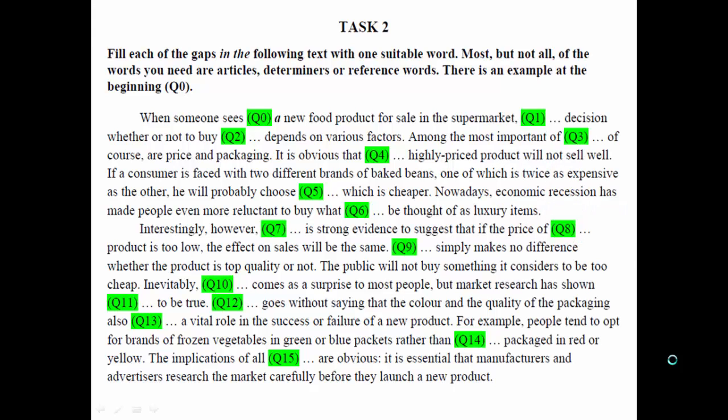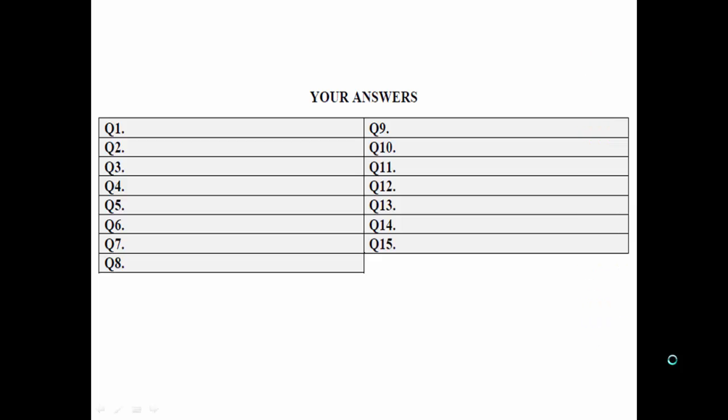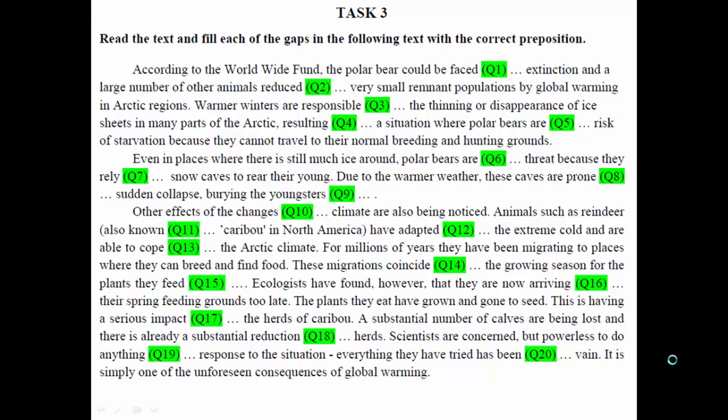Task 2. You need to fill each of the gaps in the following text with one suitable word. Most, but not all, of the words you need are articles, determiners, or reference words. There is an example at the beginning, question 0. So you can see when someone sees a new food, the answer is an article. Throughout the task, you need to fill 15 spaces again. Answer sheet, again, 15.